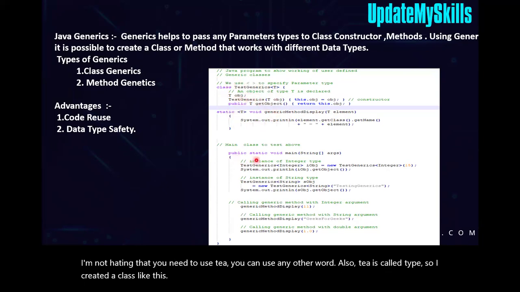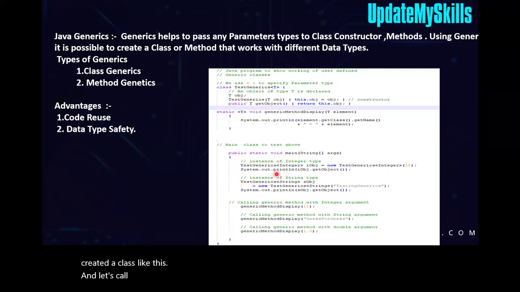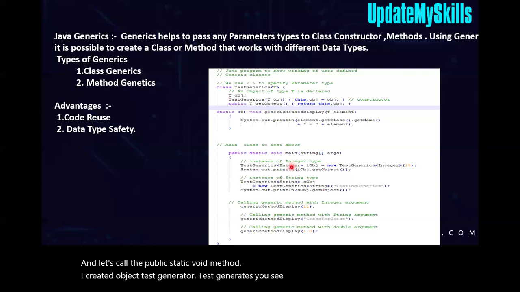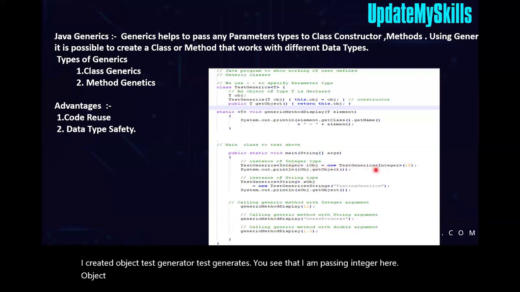And let's call the public static void main method. I created an object of TestGenerics. You see that I am passing an integer here. New TestGenerics, I am passing integer 50. It means that my TestGenerics constructor, the T is becoming Integer.